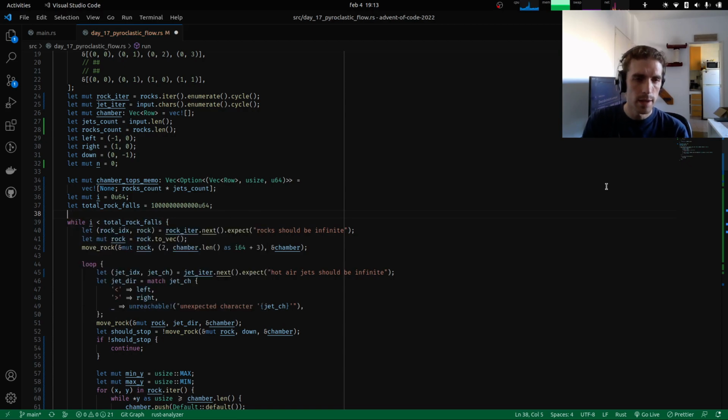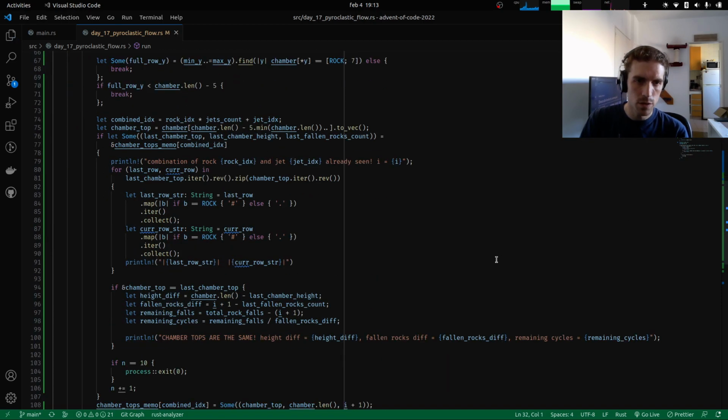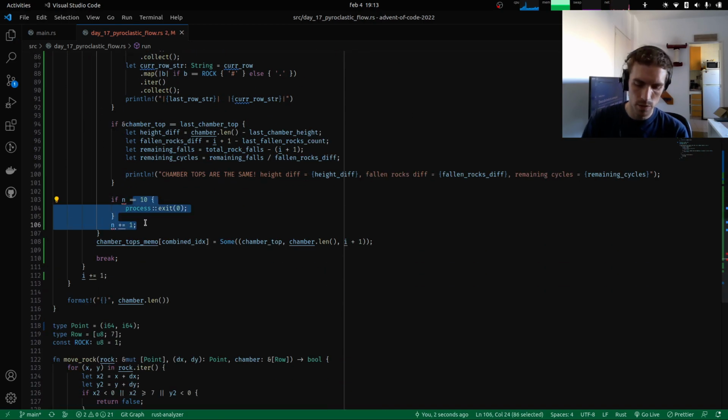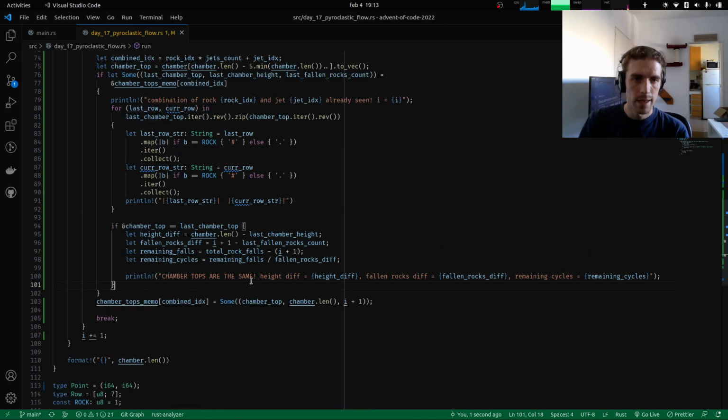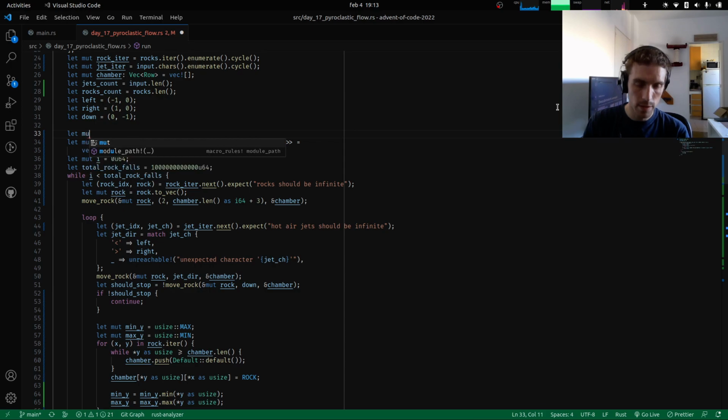This thing. Look at the amount of ugly variables that I have here, mutable things. This n should go away. This thing should go away. Here, let's do something like, let's have a mutable cyclic height.